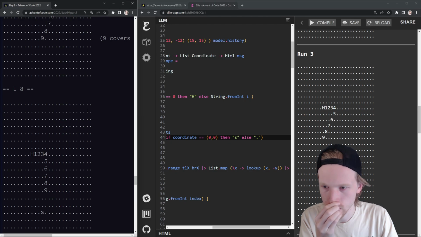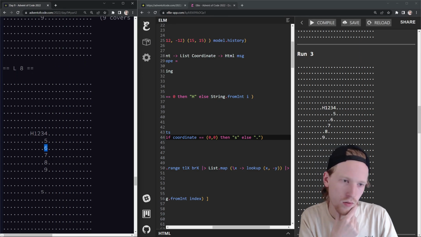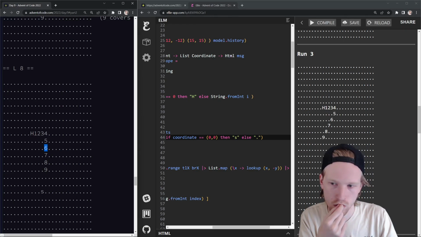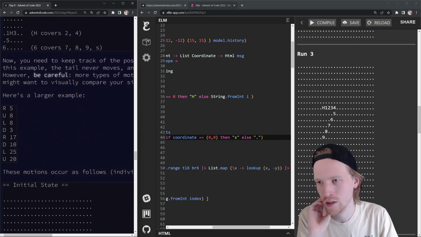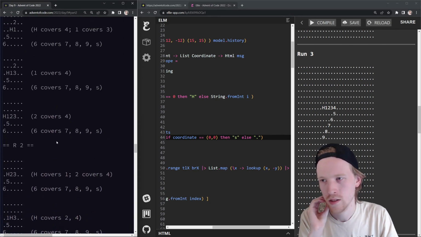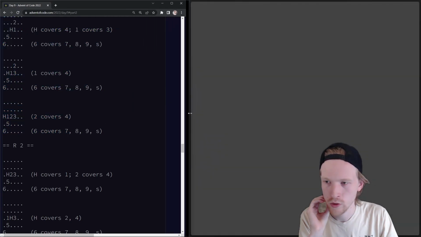I think it's because my delta is 6. Yeah, I think this is it. Delta for the 5 is -4. I just don't understand how this motion is supposed to work. Like this motion's crazy.